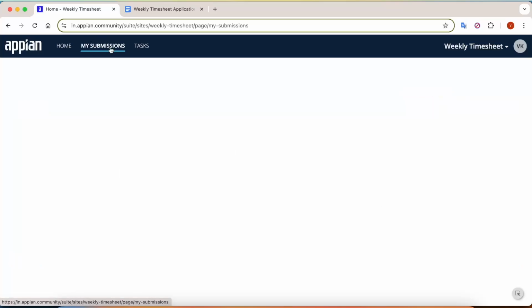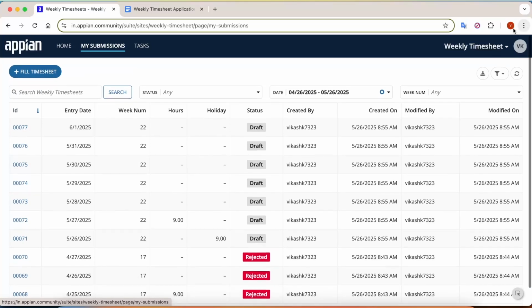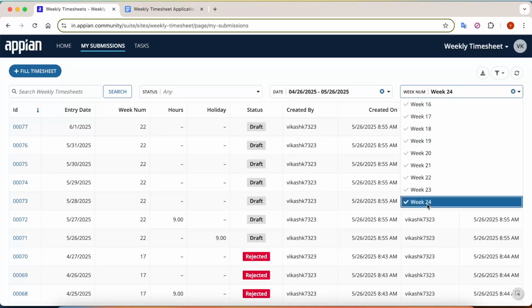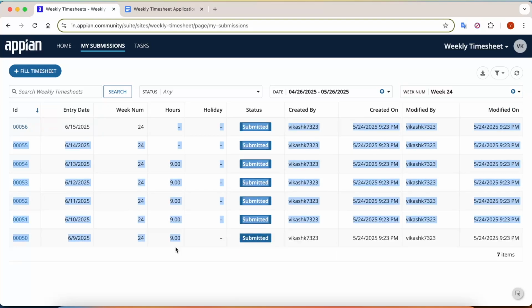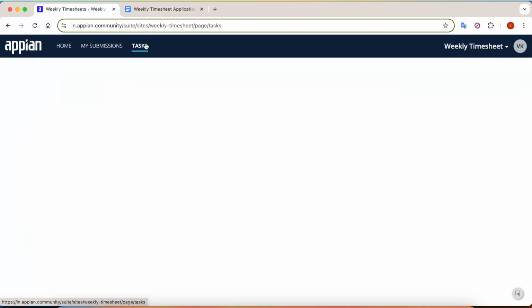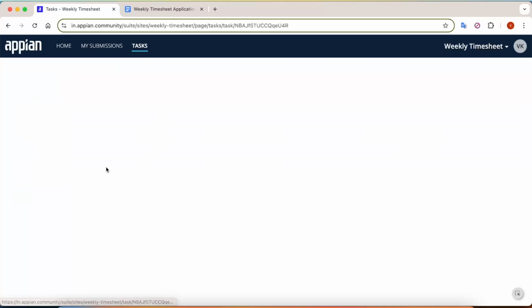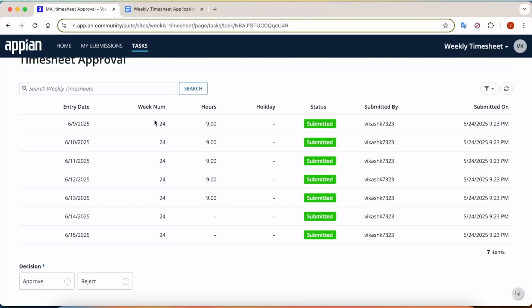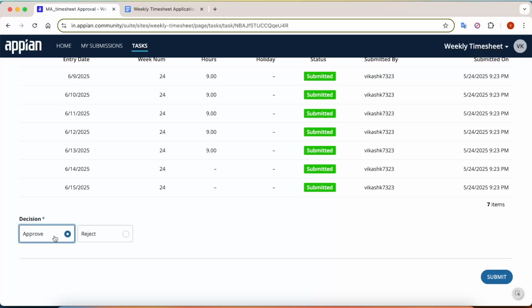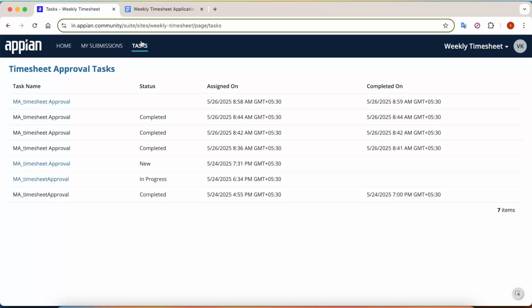So in the submissions tab, first of all you can see the entry for the 24th week. All the data for the 24th week will come up here. And in the task tab as well, if you go here, the week 24 data will come for the timesheet approval. If you go in the approval tab, all the week 24 data is there, Monday to Friday, all the entries are there, and you can either click on approve or reject. If you click on approve here, this particular timesheet entry will get approved, and now this link will get removed. Now it is completed here.